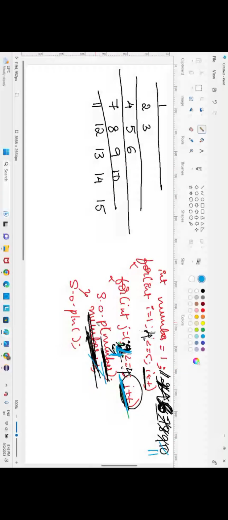After that, again we'll increment. Here the value of j will be 5. 5 is less than 4? Condition is false. So when the condition is false, control will exit and it will go into a new line.